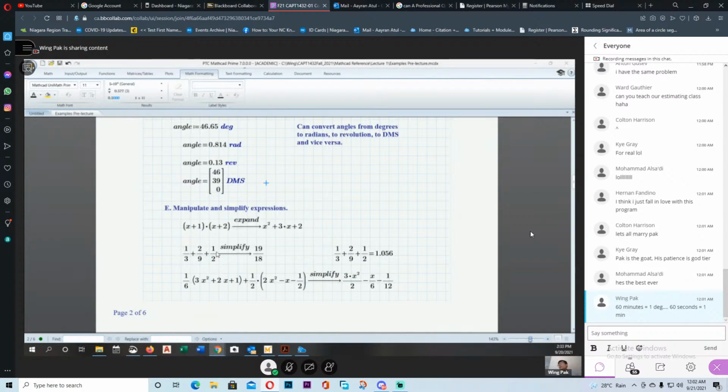I can take a bunch of mixed fractions, find a common denominator. So in this case, 1 over 3, 2 over 9, 1 over 2. Common denominator would be 18. And I can add everything up as a mixed fraction. If I was to punch this in a calculator, it'll give me a decimal form.